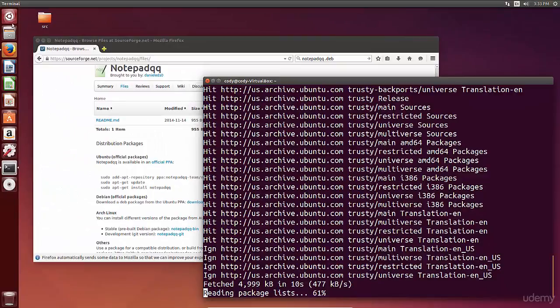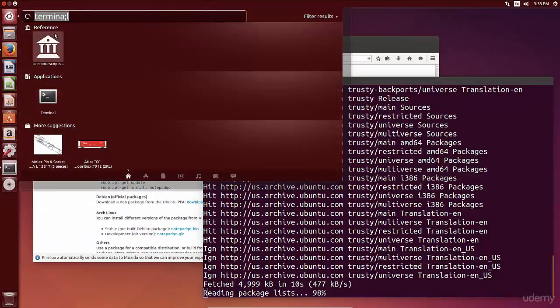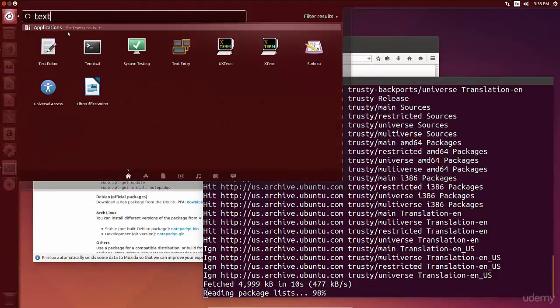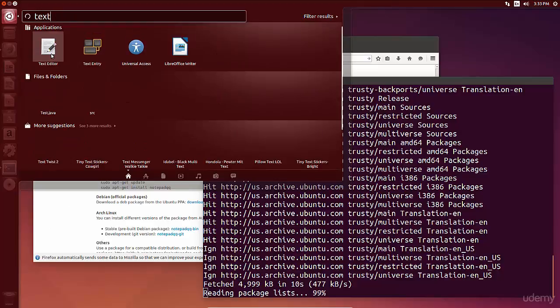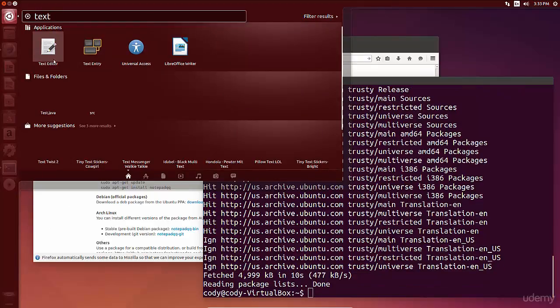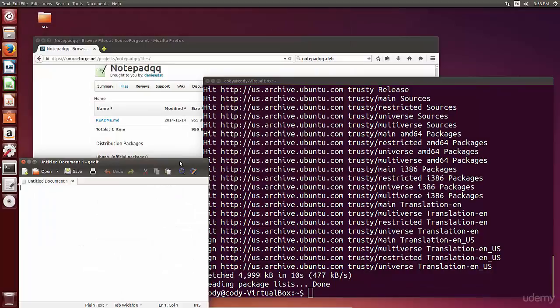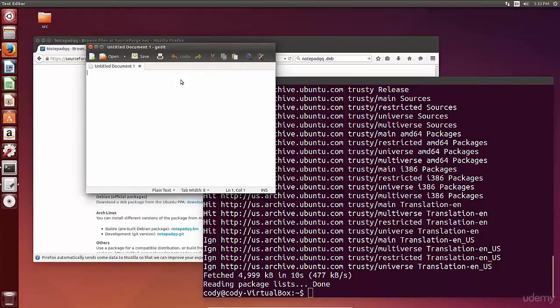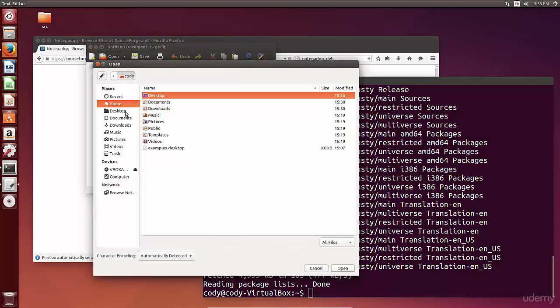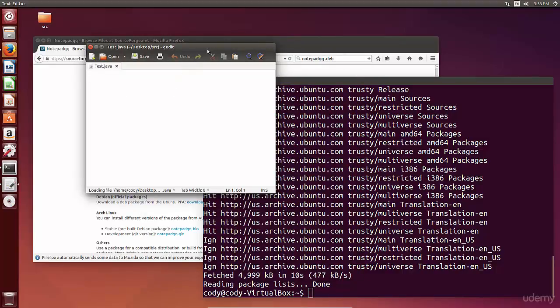While it's doing that, I just wanted to say, you can use the built-in text editor that comes with Ubuntu, if in fact that's what you're using. There's nothing wrong with using the built-in text editor. In fact, it is going to become aware if you're editing a Java file. For example, let me go ahead and open up this test Java file that I made.